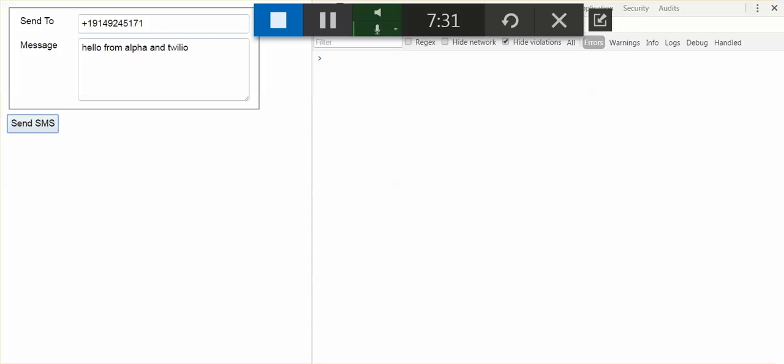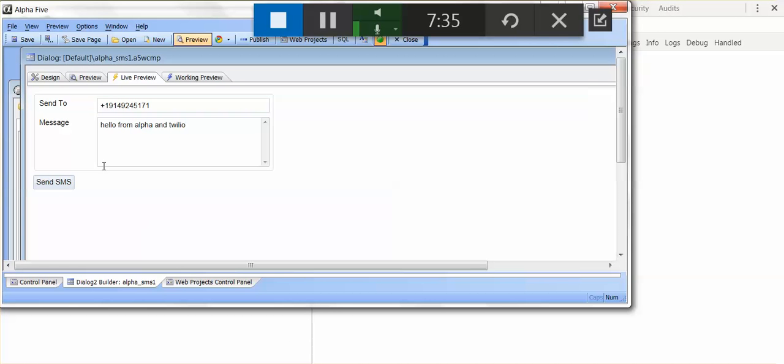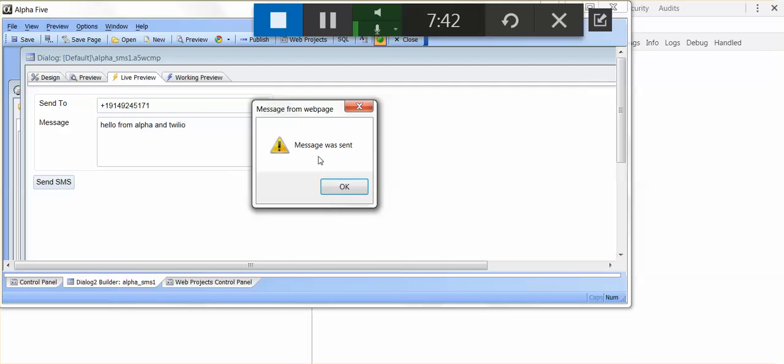live preview. I'm going to send it here. See, the message was sent. At the same time, I know here in my phone I have the message. So everything works very well.